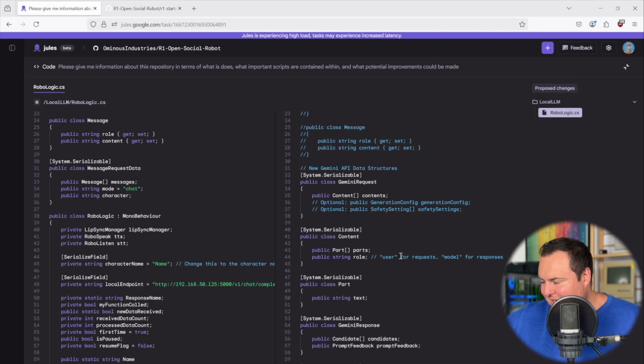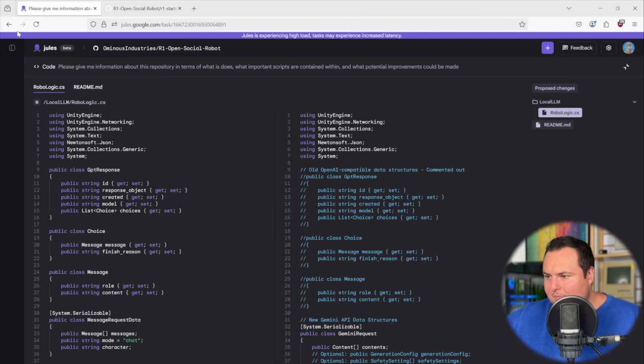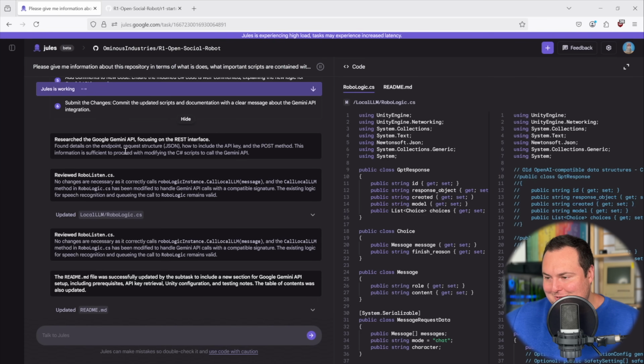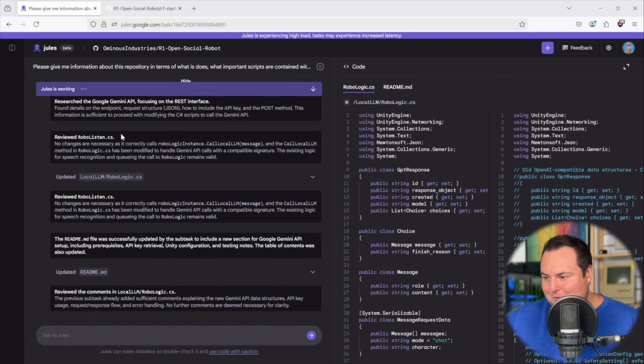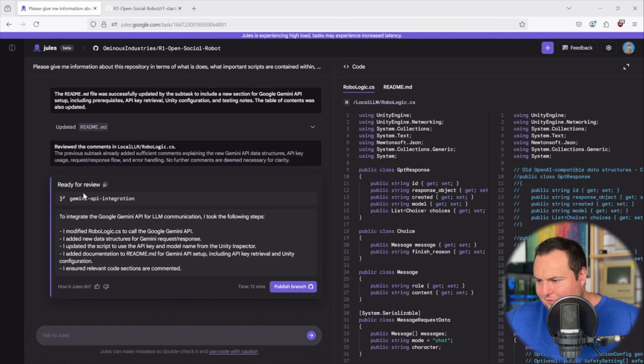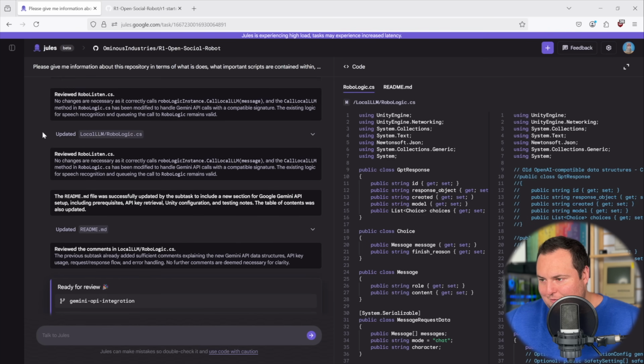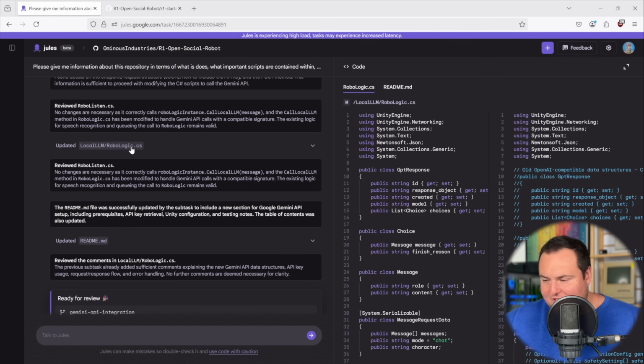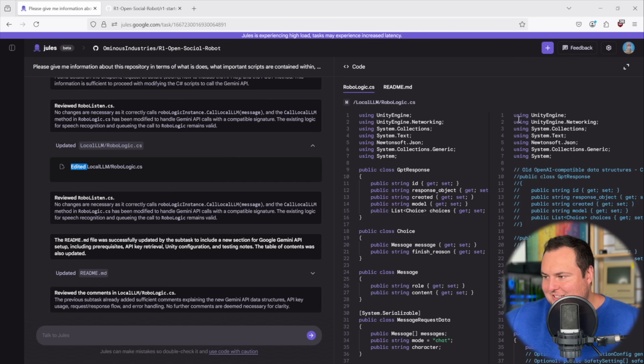All right. We can see right here, and oh, maybe it was still working. All right, so it researched the proper implementation. It reviewed the listen script, which no changes are necessary, which is absolutely correct because the listen and speak script are only for Microsoft Azure speech services for the robot to hear you and then transcribe the actual LLM's response into speech. It is ready for review right here, and it also updated the README file, and it updated the robologic.cs file, which is exactly what we needed it to do. That is basically what we see right here.